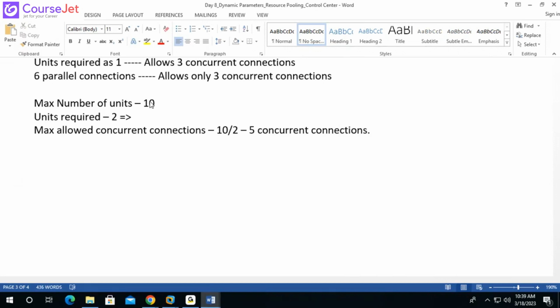The same is applicable. When you give units required as one, you will have 10 connections. So we can only give a value that divides evenly. It is divisible, right? Only that value we can give. We should not give it as three. The three will not work.